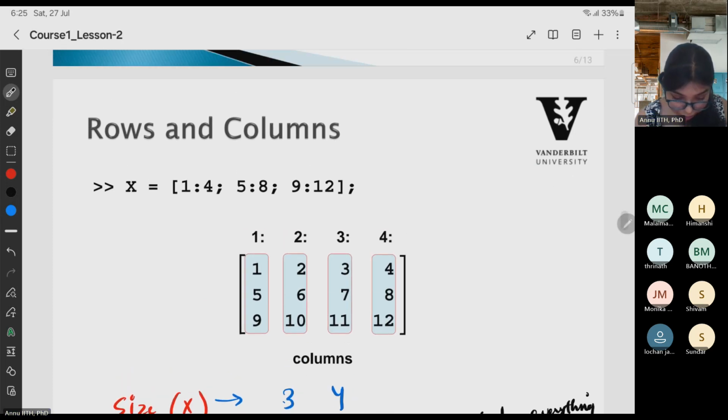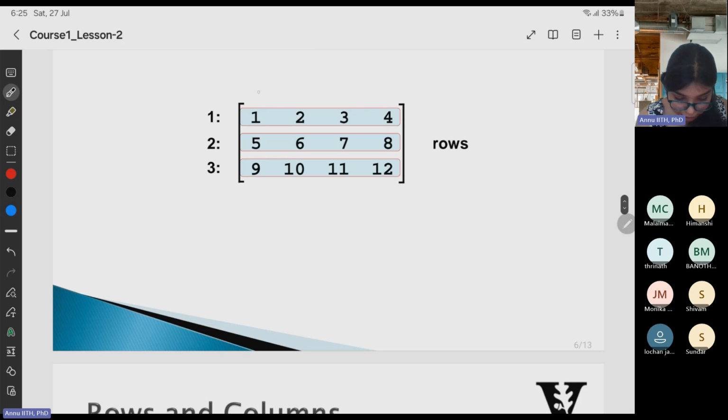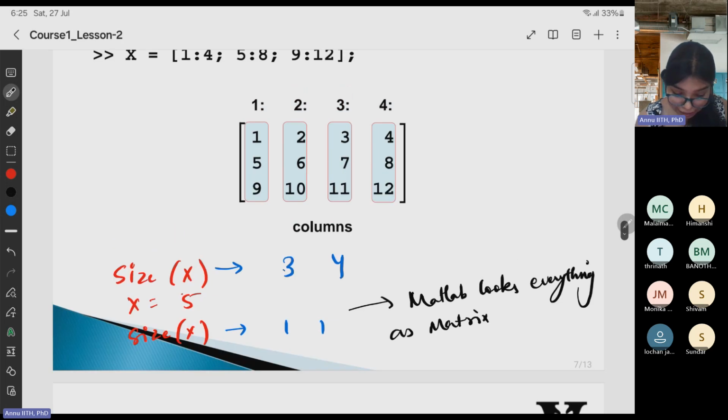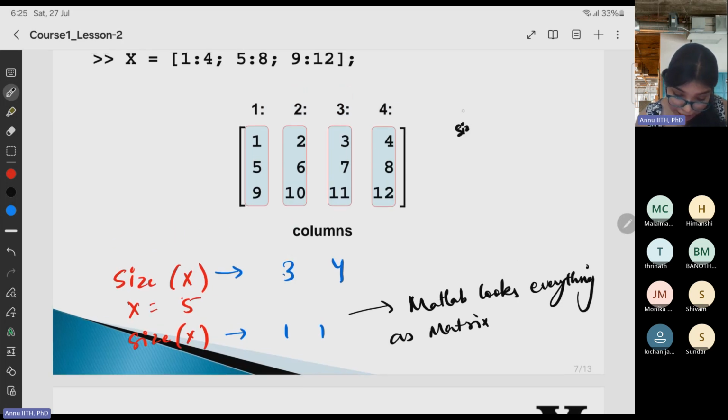These are rows 1, 2, 3. These are columns 1, 2, 3, 4. And if one asks for size, that is a basic function. I will tell you the basic functions. Today I will give you the chart of the basic functions. You remember all those basic functions, because that is very, very important to understand.